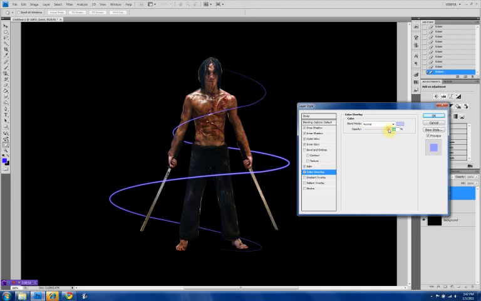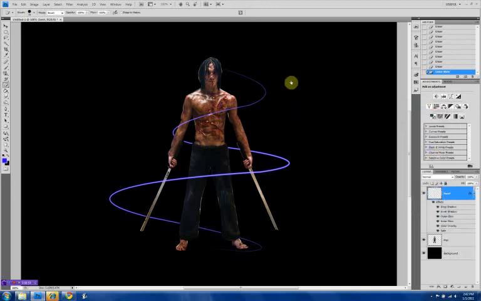Now, with a few more effects and changes, you can make some pretty good stuff, like this one.